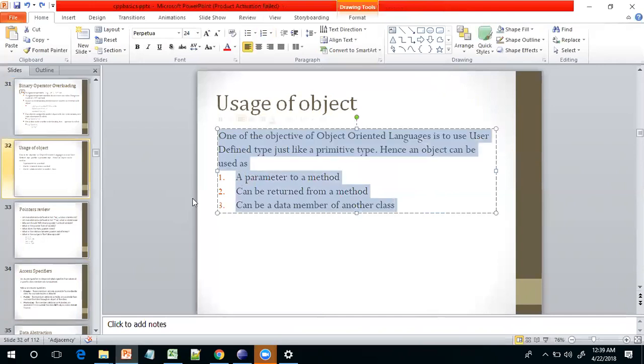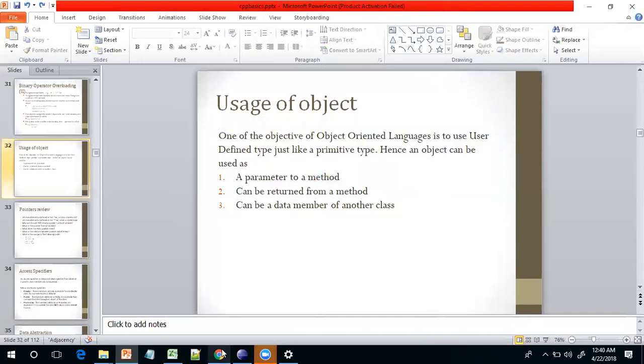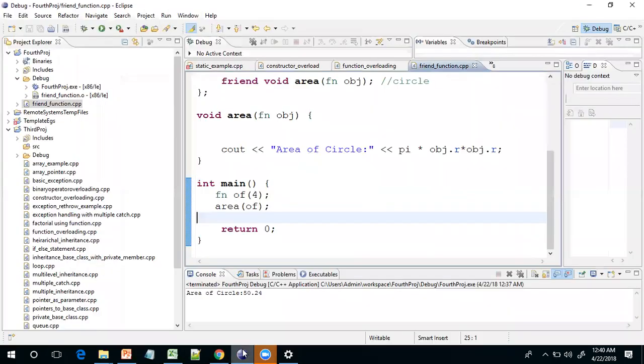I think just now we had seen one example for passing an object as a parameter to a function. Similarly, you can even return it. When you are returning, you have to specify the data type of the return here. Data type is nothing but the name of the class whose object you want to return.